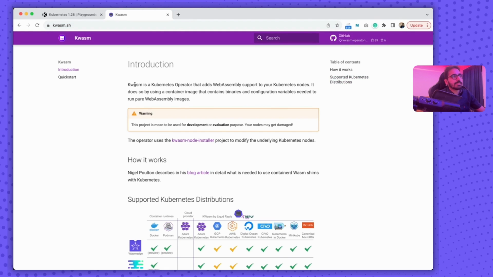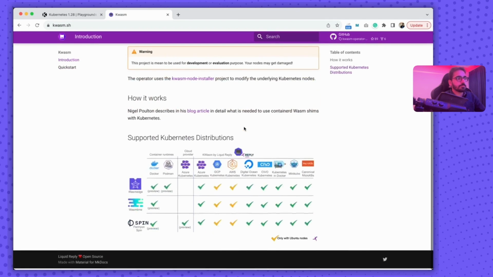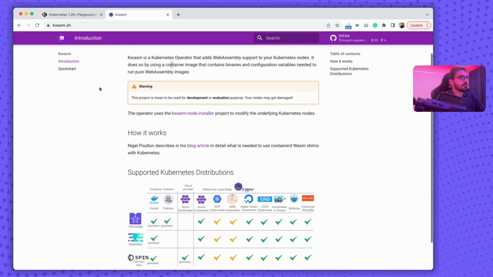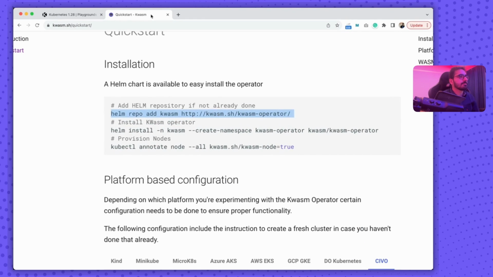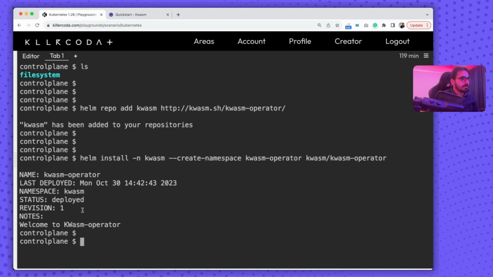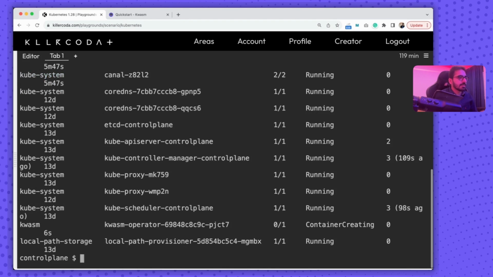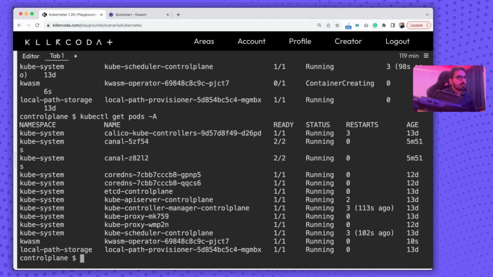So kwasm is a Kubernetes operator that adds WebAssembly support to the Kubernetes nodes. It does so by using a container image that contains the binaries and configuration variables needed to run pure WebAssembly images. You can see a lot of stuff is already supported. So what we'll do is we'll go to the quick start. We'll do the helm repo add of the operator. We will do the helm install of the operator, and the kwasm operator is installed. So we'll do kubectl get pods -A, and we can see that the container is creating. Container is running. So let's clear the screen.